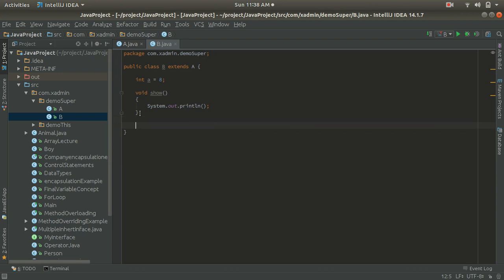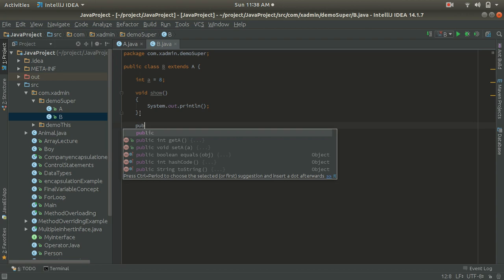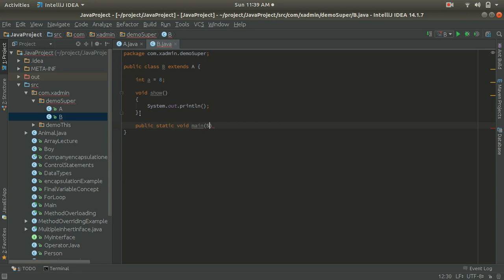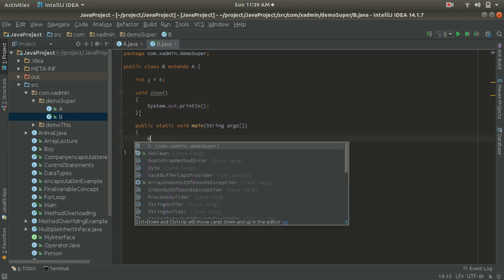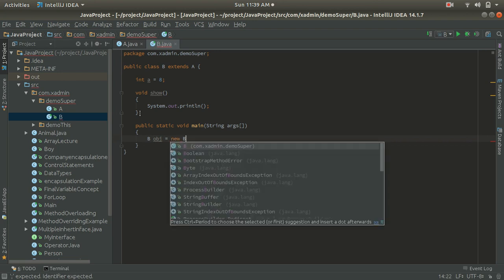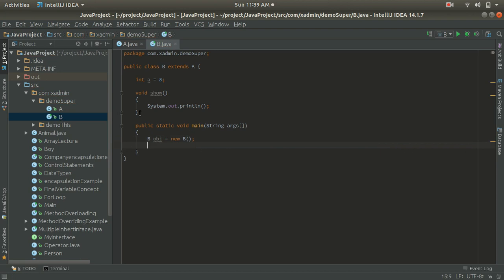After the show method I am going to create a main method. So let's create a main method with the name public static void main, and inside this let's pass an array argument. So guys, this is the main method, and inside it I am going to create the object of the class B. So obj equals to, with the help of the new operator. So guys, here the obj is my object of the class B.